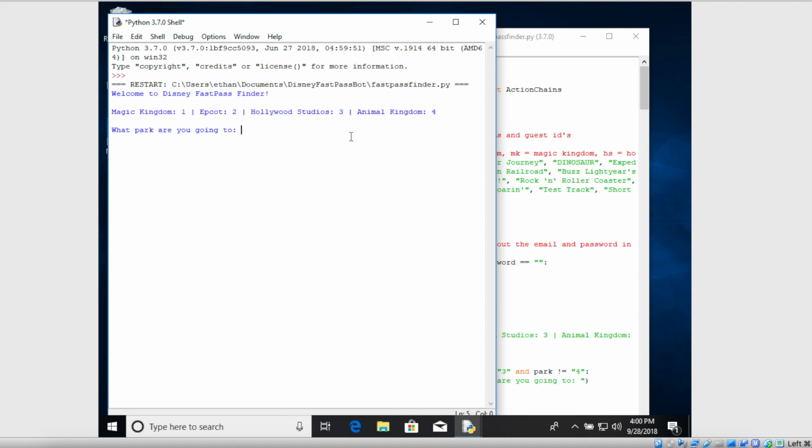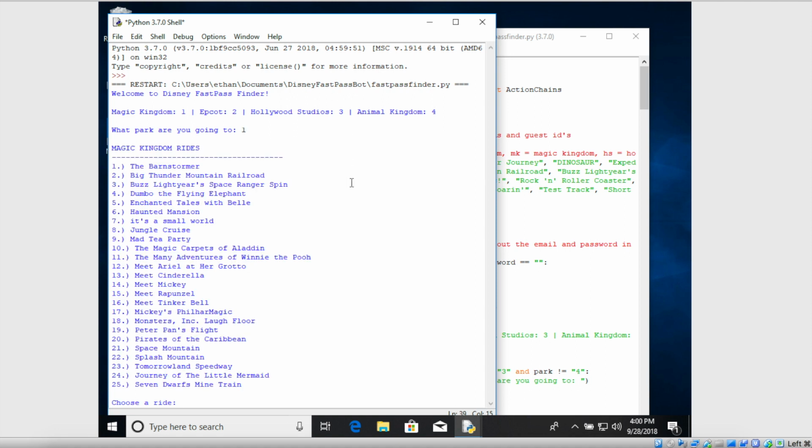So you should see the welcome to the FastPass Finder along with the 4 parks. So you will type in 1, 2, 3, or 4 corresponding to the park you want to get a ride at. So if I want to go to Magic Kingdom, I click 1. Then here's all the rides. So if I want Haunted Mansion, I'm going to type 6.